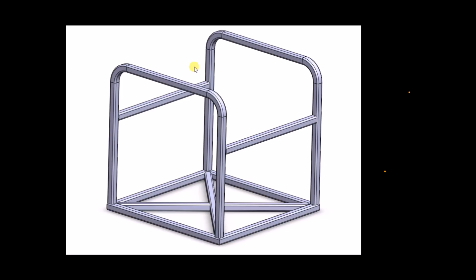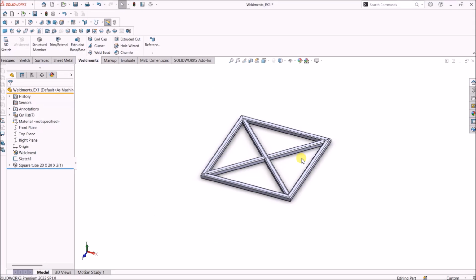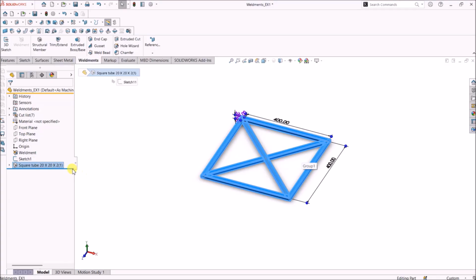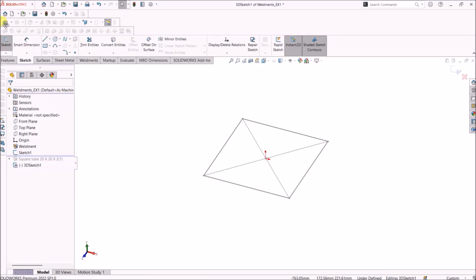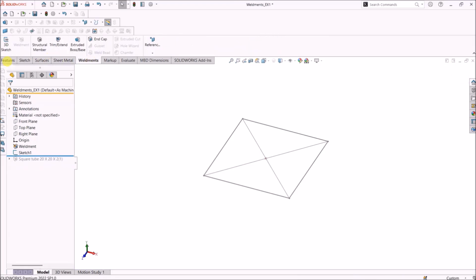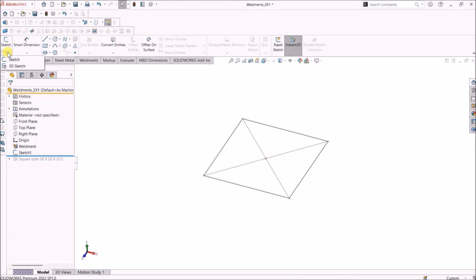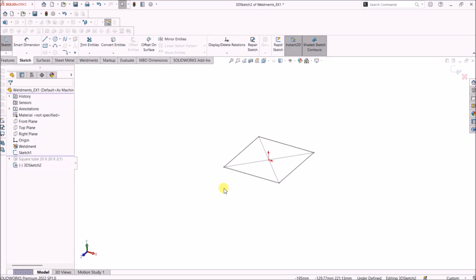Now I'm going to create these members. For that, I can't go with a 2D sketch. I need to use a 3D sketch for this purpose. Square tube is disabled, and I'm gonna go with 3D sketch. You can choose 3D sketch from Weldments, or you can go to Sketch, and if you click on this drop down here, you can see 3D sketch. So I'm gonna use Weldments 3D sketch, and here 3D sketch is selected, and you don't have to select any plane because this is the 3D sketch. You can draw anywhere in the canvas.